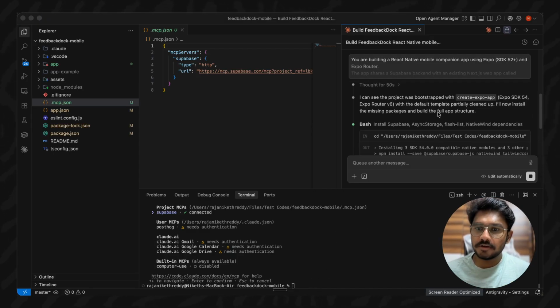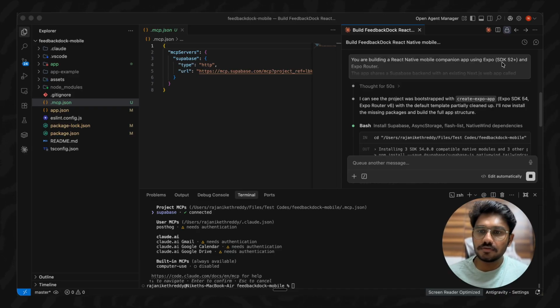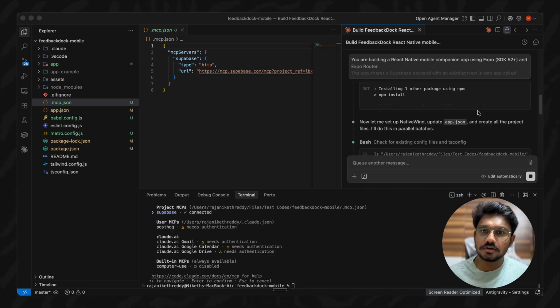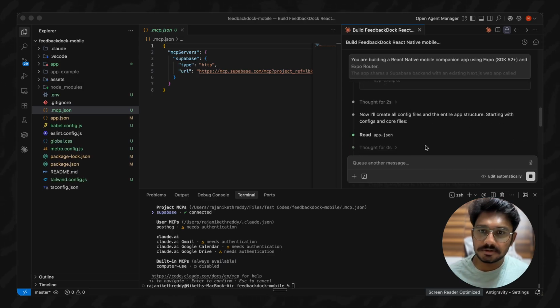Okay, I thought of mentioning it as SDK 55 or 54, but I forgot it. But it actually understood that the present project that we have created is in SDK 54, so it automatically identified it and it's going ahead with 54. That should work. I mean, the latest one is 55, but let me just tell you the reason behind going with 54.